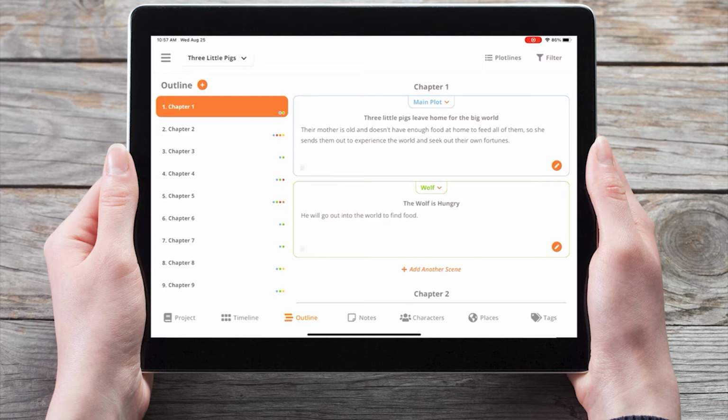So here you can see under chapter one, we have two scene cards, one listed under the main plot and one under the wolf's plot line. And on the left-hand side, you can see two colored squares corresponding to the colors for those plot lines, one blue and one green. We can see both the title and the description for those scenes.